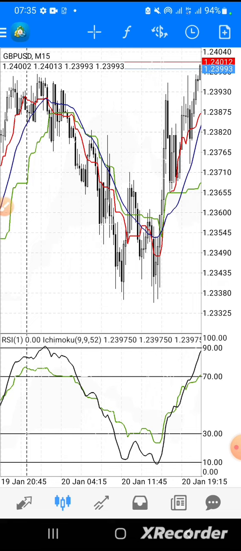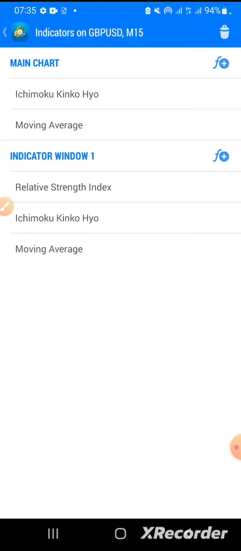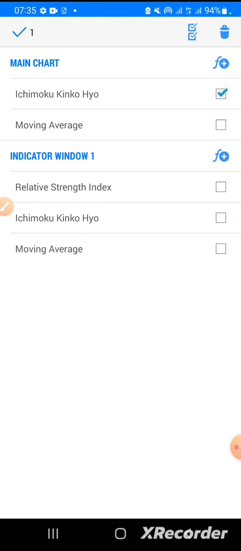Okay, so without wasting much time, let's get to how to use this strategy. I'm going to remove all these indicators so that we can have a step-by-step process of installing this strategy.